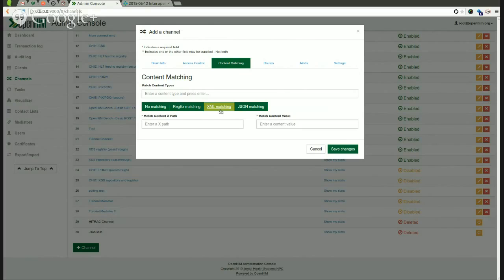We could do XPath matching for XML requests. So if a specific element exists in an XML message, then we can match this channel and do something with it, and also JSON matching. So this is just more advanced ways of making sure that only the correct messages get onto this channel and are sent to the right place. But I won't spend too much time on that.